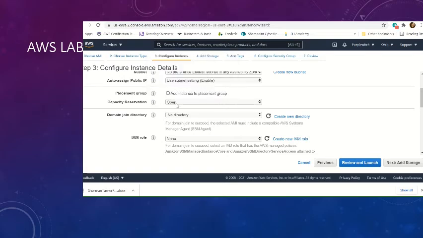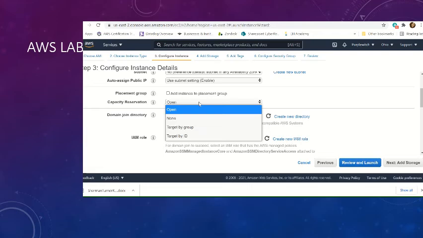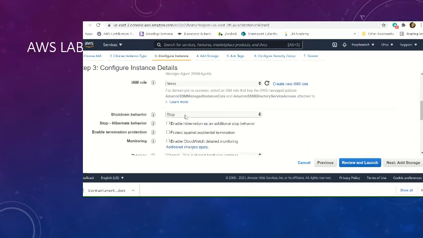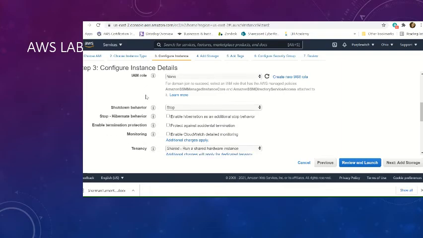Capacity reservation, this is where I'm going to reserve capacity, but I'm not going to do that right now. And I'm not going to join a directory. My IAM role, I'm not going to assign a role to this instance right now, but if I wanted my instance to always access a particular database, I might give it a database role, for example, so that it can get to that database and that kind of thing.